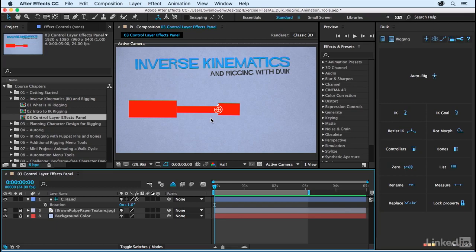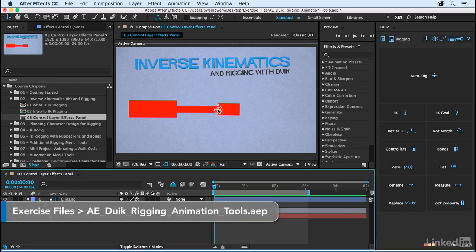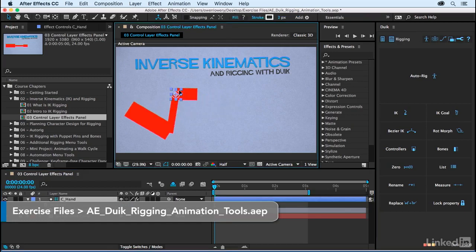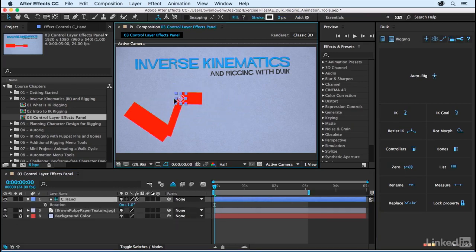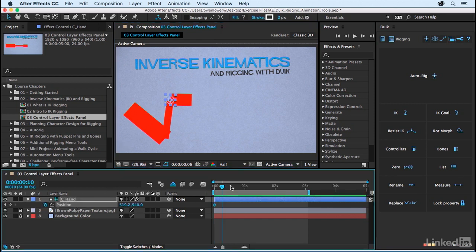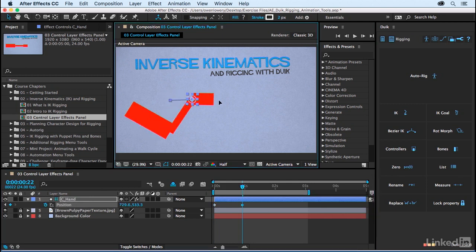So we've created a simple IK rig of an arm based on these 3 rectangle segments, and moving it around by clicking on the control layer looks pretty good. In fact, let me make a little animation here by hitting P for position, moving it forward about a second, having it stretch way out like that, going to about 2 seconds.